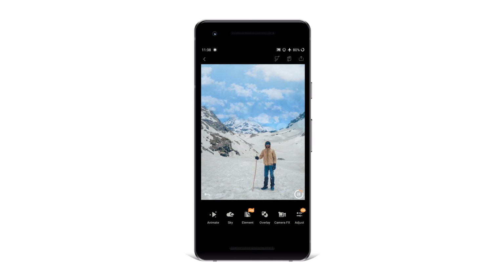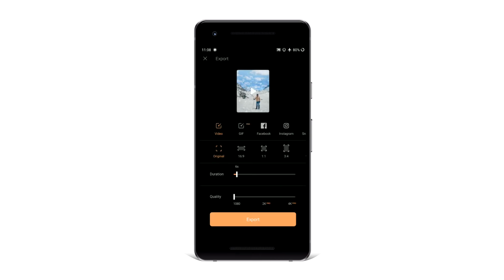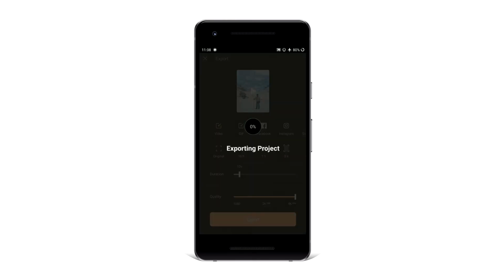And once you have done all of that, just click on export, and here you can export this in video format, GIF or directly to any social media like Facebook, Instagram, Snapchat or Twitter. And you can also select different aspect ratios as per your requirements. And then you can select the duration up to 138 seconds and the quality up to 4K, and then just hit on export. Your video will be exported in a form of cinemagraph. And that's how you create a really cool looking cinemagraph by just using your phone.